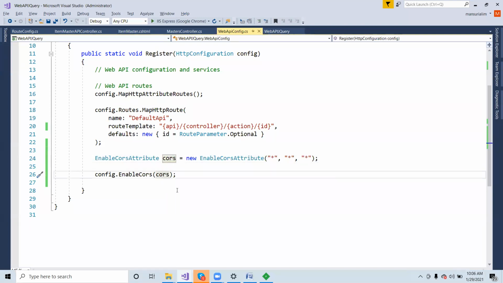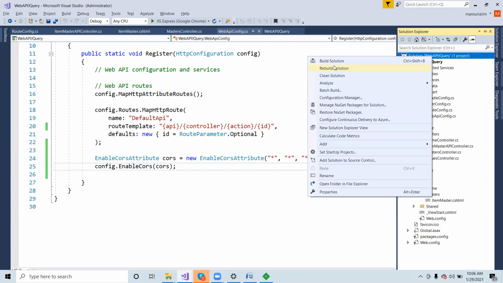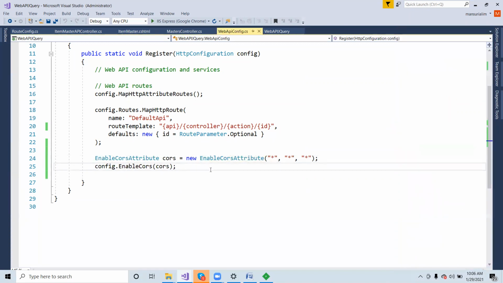Okay. So this is the only setting which we have to make in our web API project, and once it is done, it will succeed. It will successfully access the web API from our client application. Once this is done, make sure you always rebuild your web API project, else it will not work. Your code may be perfect, but if it is not built, it will not get accessed from other client applications.